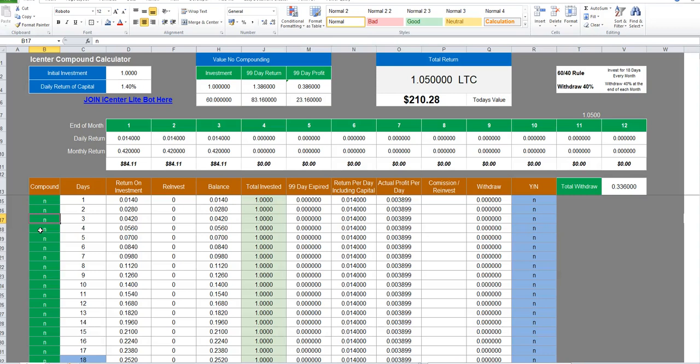Others will have different ways they want to do it. They want to just get their money out as quick as they can. I mentioned that a little bit earlier. Other people are just going to want to reinvest for every single day for 365 days. That is entirely up to you.